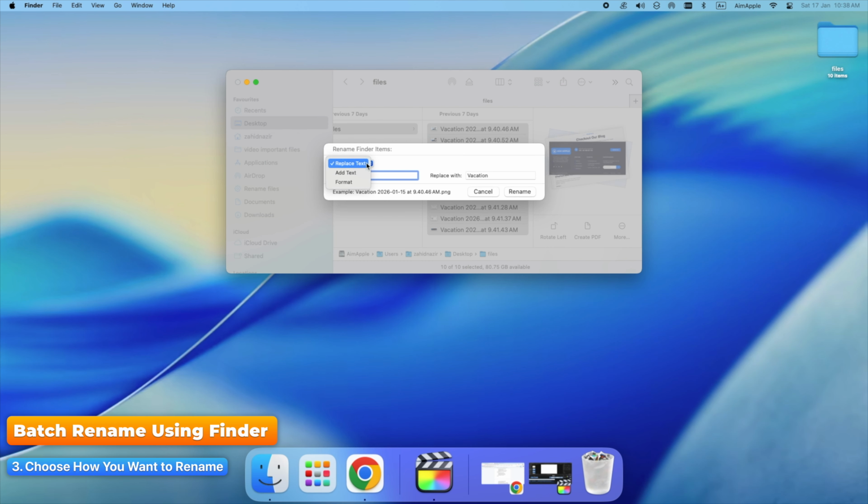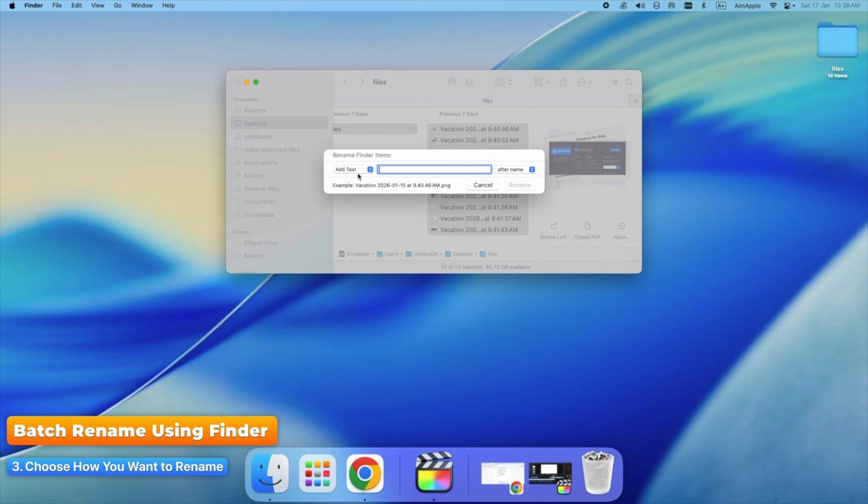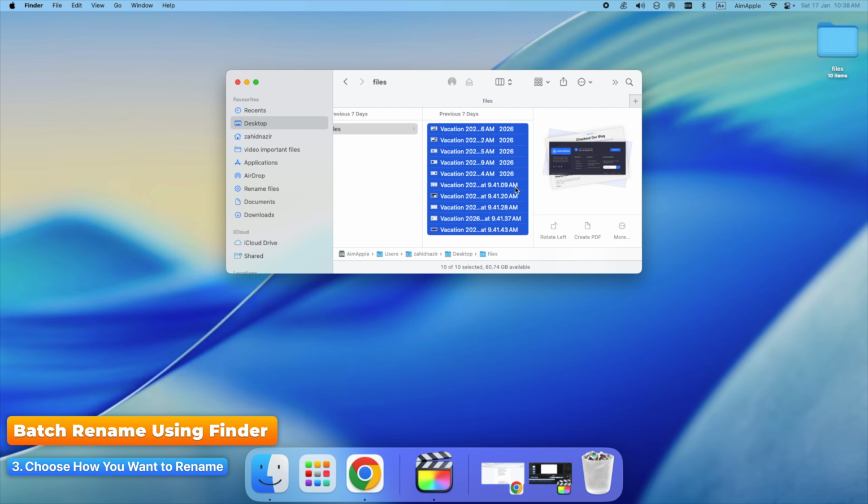The second option is Add Text. This lets you add text before or after the existing file name. For example, you could add 2026 after each file name to mark the year. This works really well when you want to tag or label a group of files without changing their original names too much.